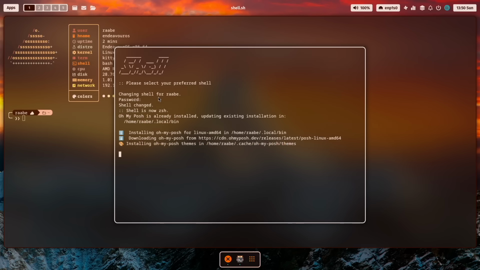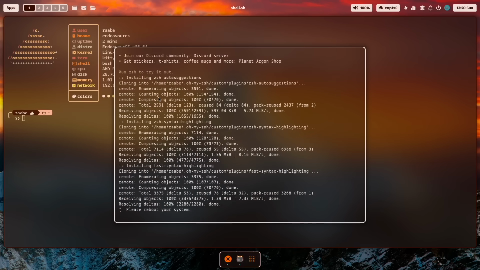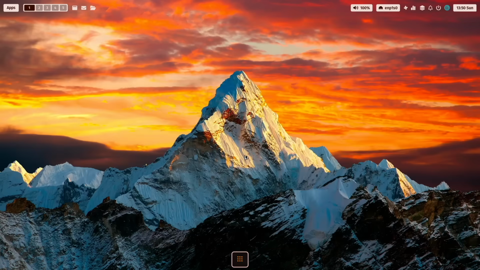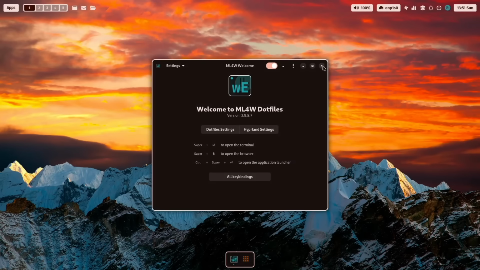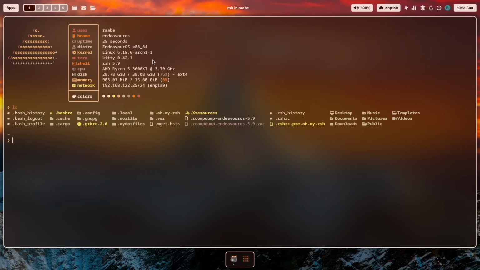Log in. Plugins will be installed. And we should reboot the system now. Great. And let's open the terminal with Super Return. And we have CSH activated. So, and everything is working correctly.